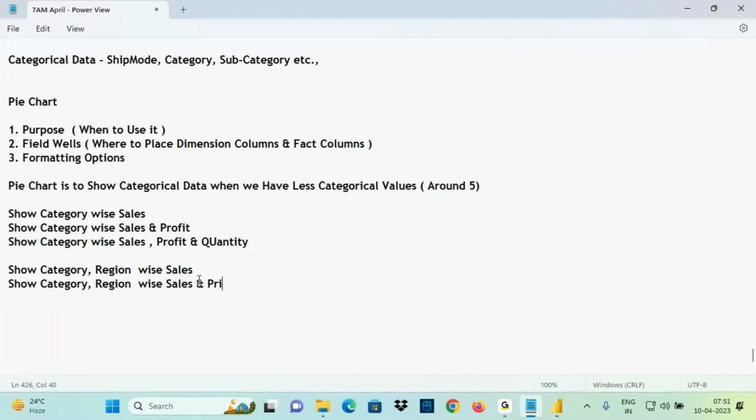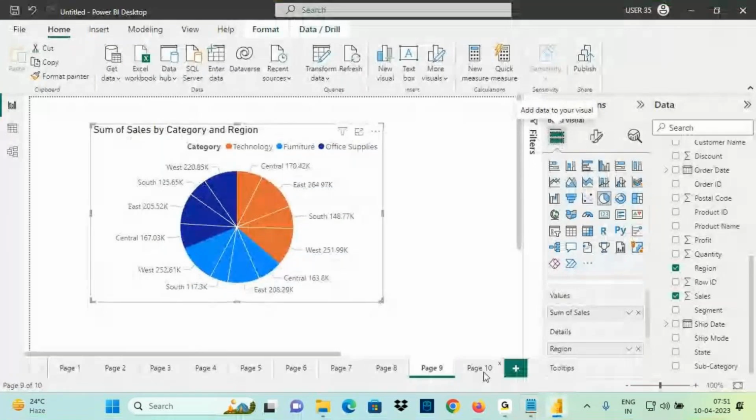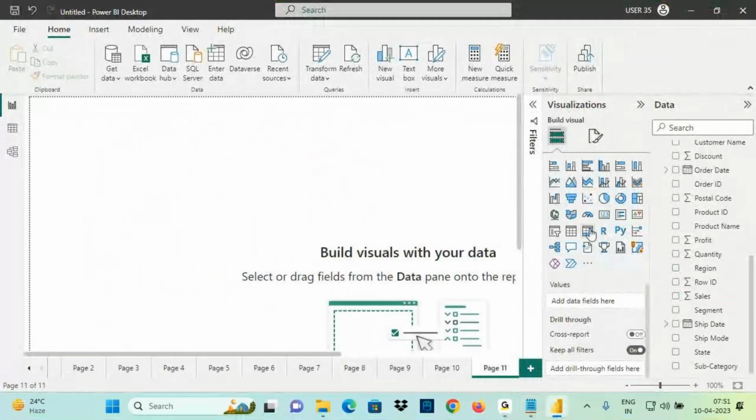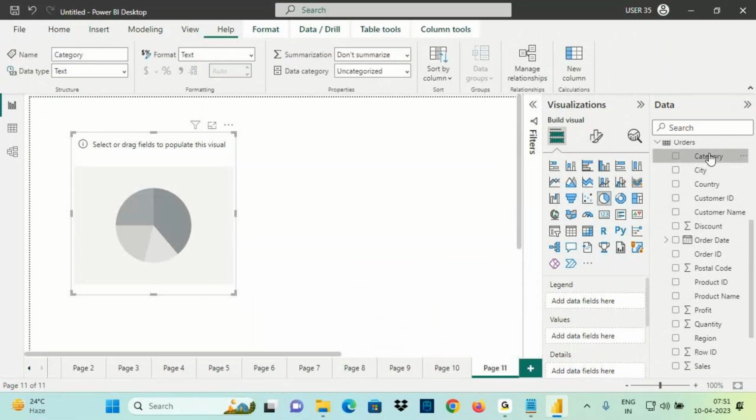In the pie chart, profit. How many dimension columns do you need to show this time? Two dimension columns. How many fact columns? Two fact. Let's quickly tell me where to drag the two dimension columns and fact columns. I'm taking one pie chart. First dimension column I need to show is category. Where? Legend.